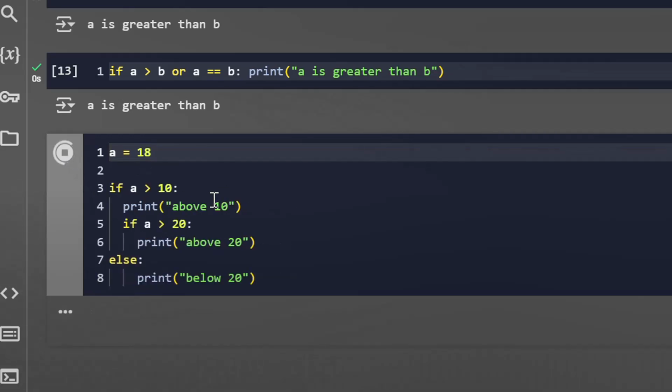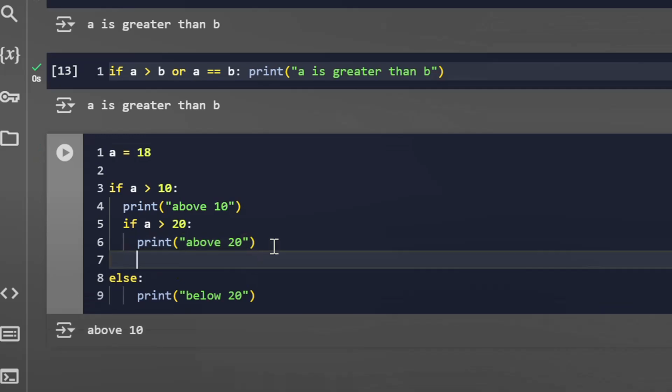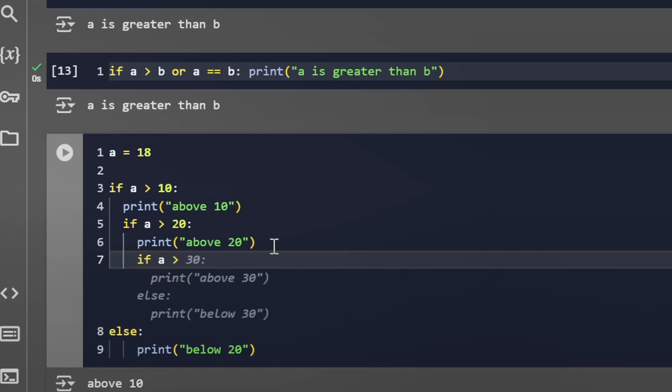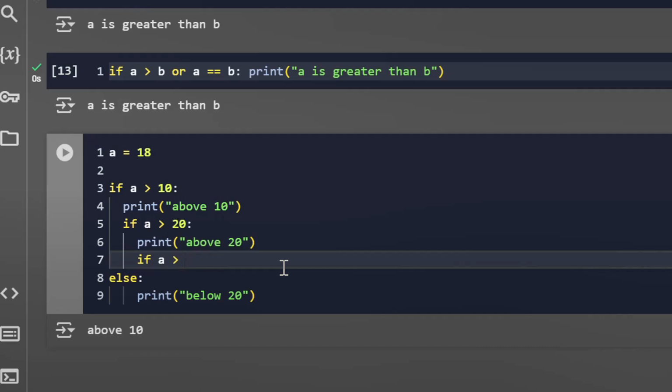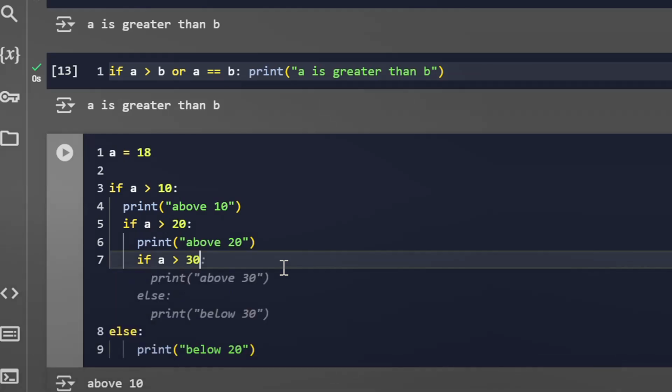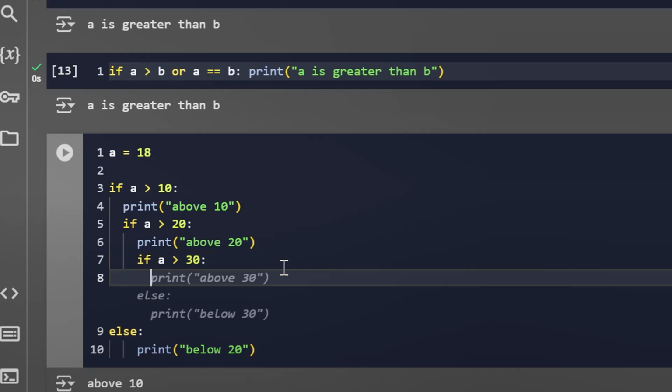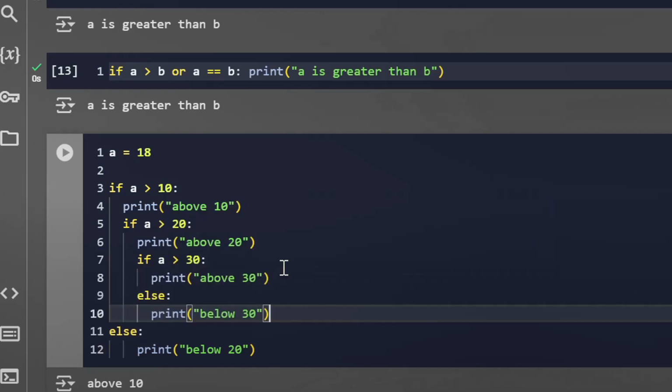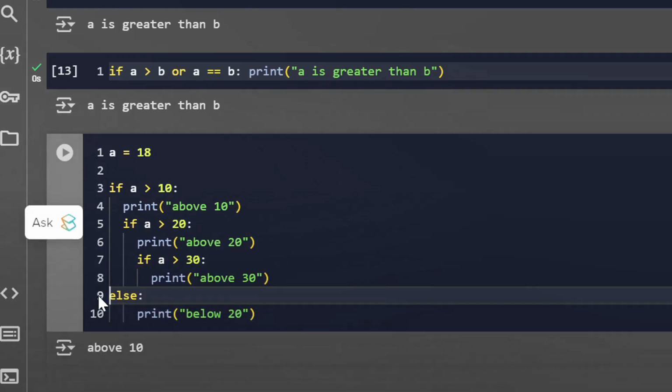So I'm going to run this code. Now you see that it's only going to print one. First statement is satisfied, it prints above 10. Second statement is also satisfied, it goes this way. Now what if I go down here and say if a is greater than 30, and I put this up and print above 30? I'll take out this because this one is against the rules.